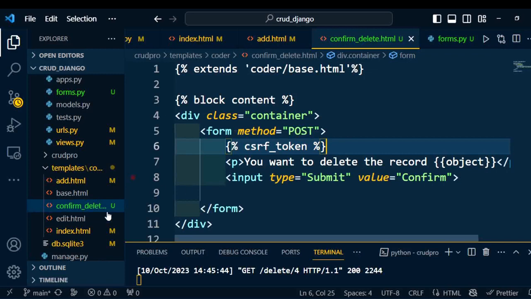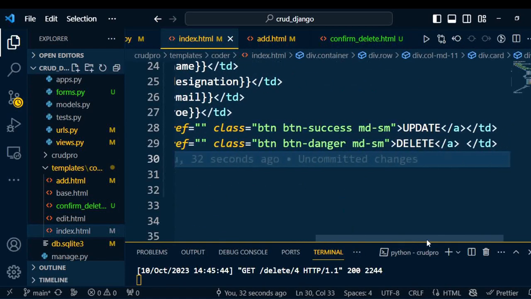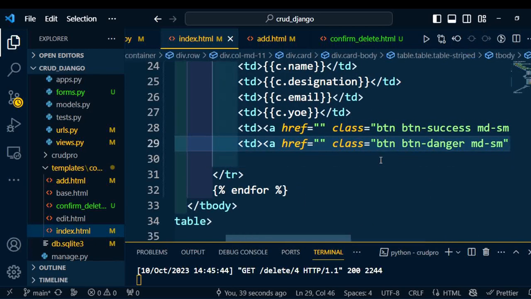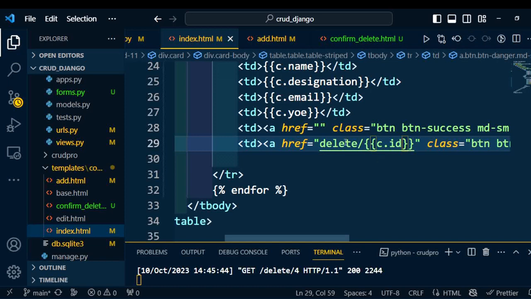Now we'll modify the index.html. So this delete link has not been updated. Here I'm going to add the link for that. The link is, let's say, I'm looking for a delete, and all the content is stored in c.id. So that particular object gets deleted once we add this URL. Save the content and go to the browser.